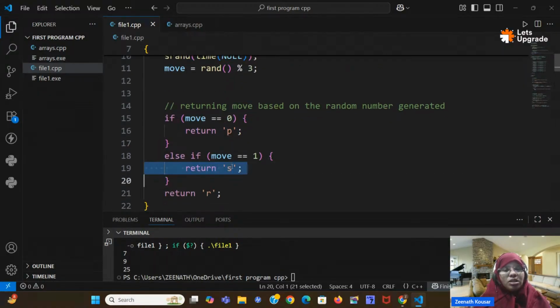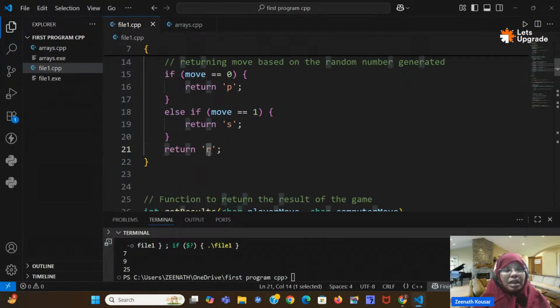If the computer is choosing 1, if inside move we got 1 with the help of the rand function, then we get s here. Otherwise we get r. So 0 stands for paper. If the computer got 1, then it selected scissor, otherwise we got r.